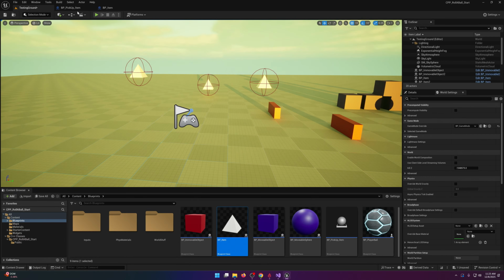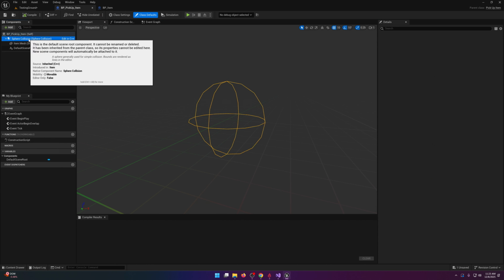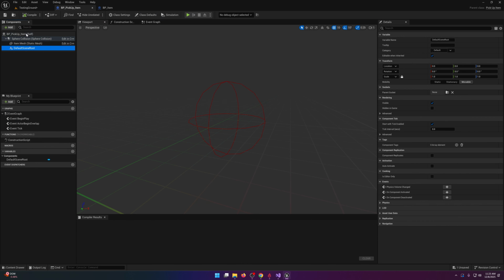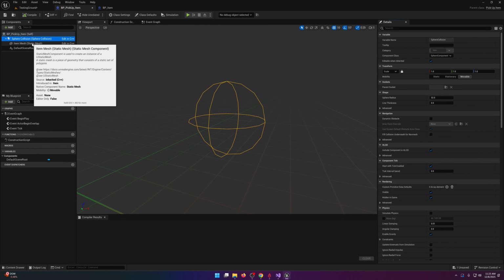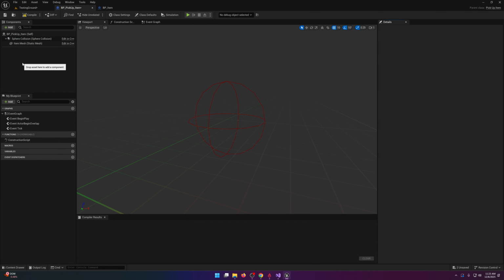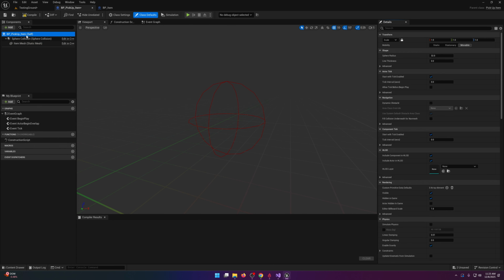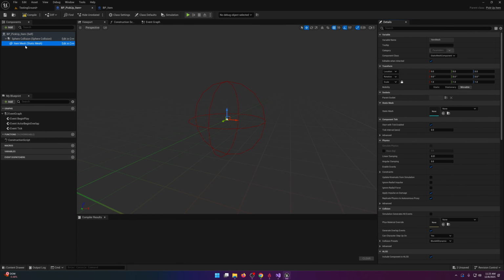Great. But we just did all the work to get our BP item set up for this, not our item. Well, if you go back to BP pickup item, I can see that we have our sphere collision and our item mesh. Great. In this default scene root, I'm going to delete the default scene root, because now we can set up our BP pickup item's collision and item mesh.